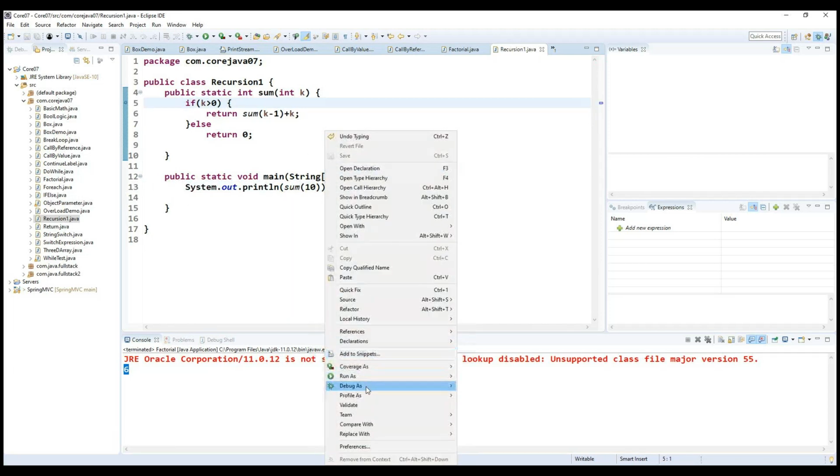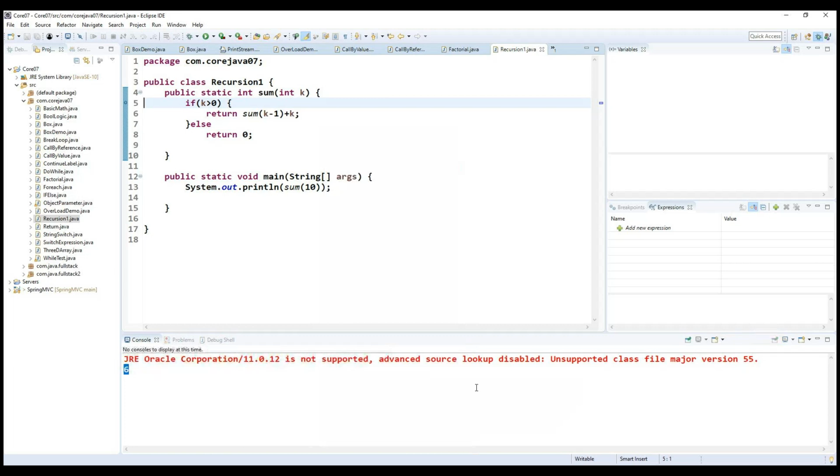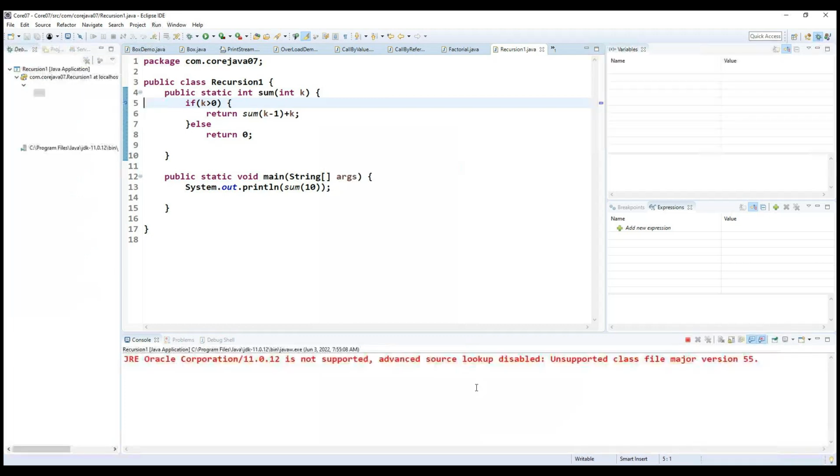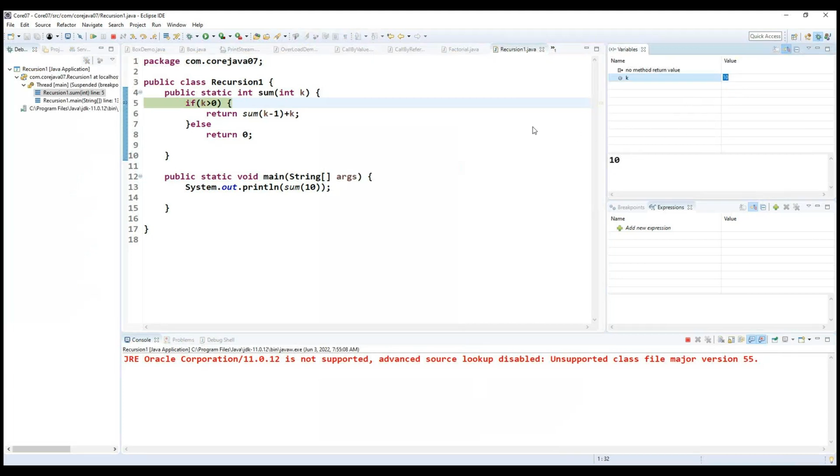So at line number 5, I'm putting a breakpoint here. I'm running in debug mode. Now observe carefully. Now you can see the k value is 10. If the k value is 10, this condition is going to be satisfied, because the k value is bigger than 0.